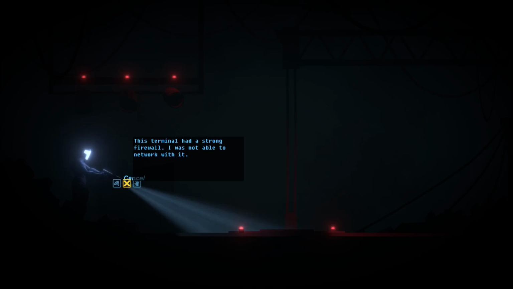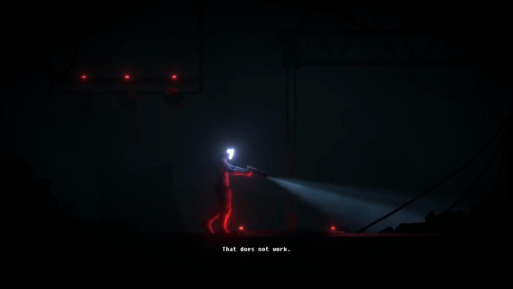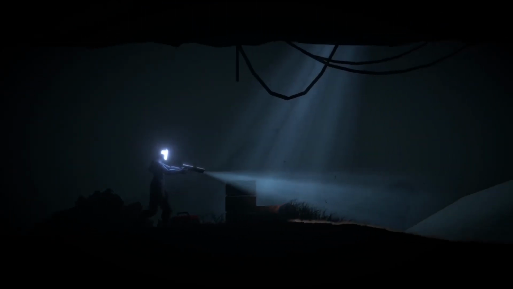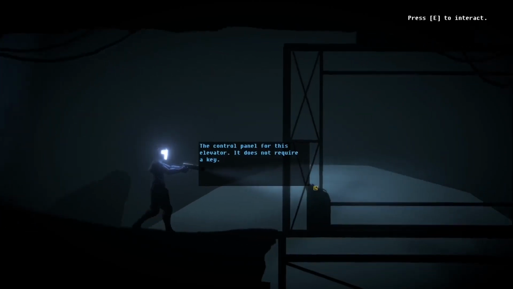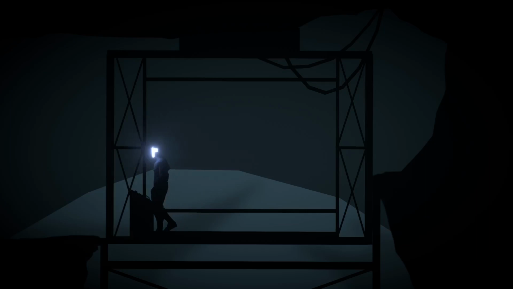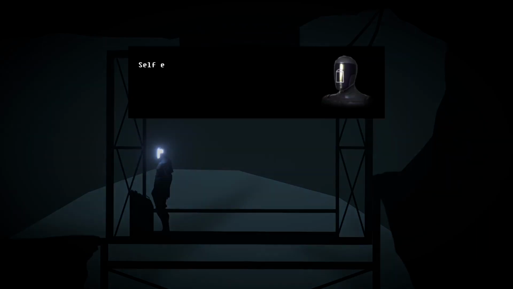Let's see. This terminal has a strong firewall. I will not be able to network with it. Can I smash it? Nope. Okay. Well, sounds like the door opened up. Well, there we go. Let's see. Now where to?